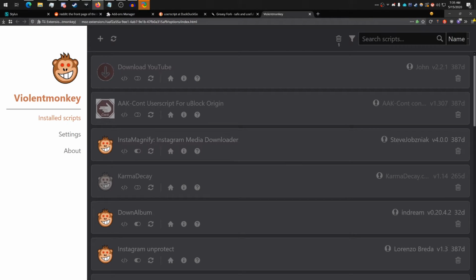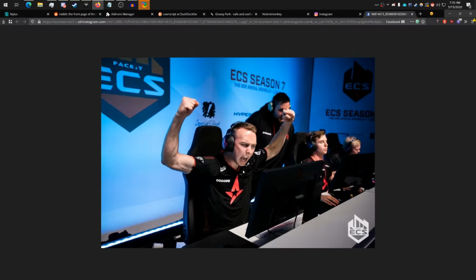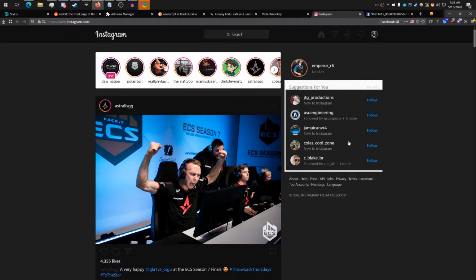I've got one that says download media manager. This allows me to download or view things from Instagram. So if I go to Instagram, I can right click on any image and actually get the image itself. It'll also work on stories.